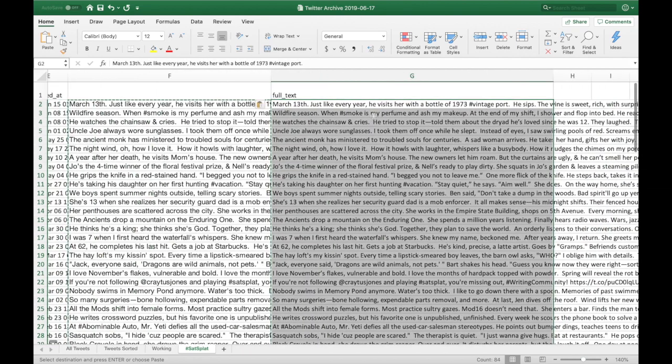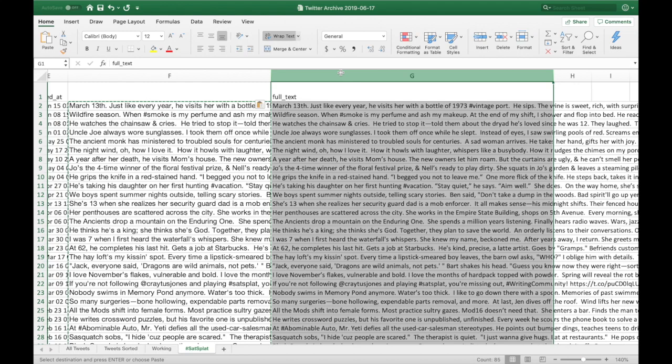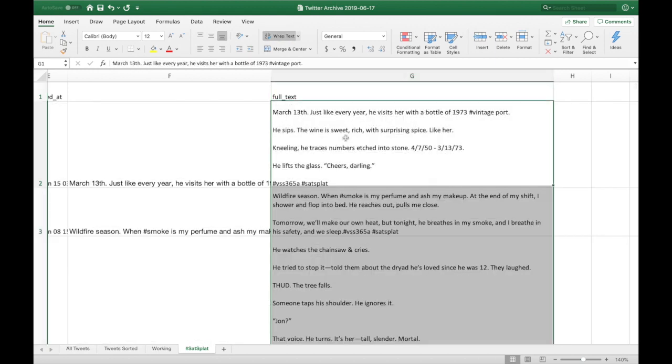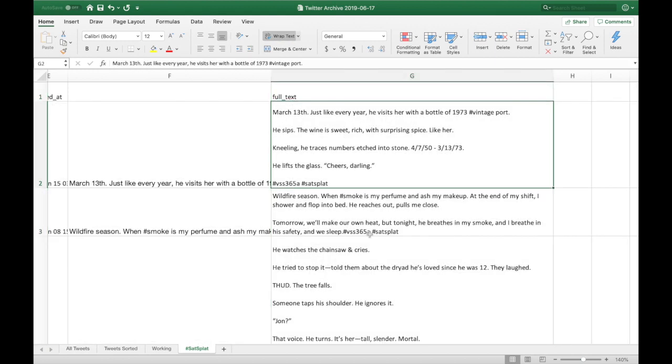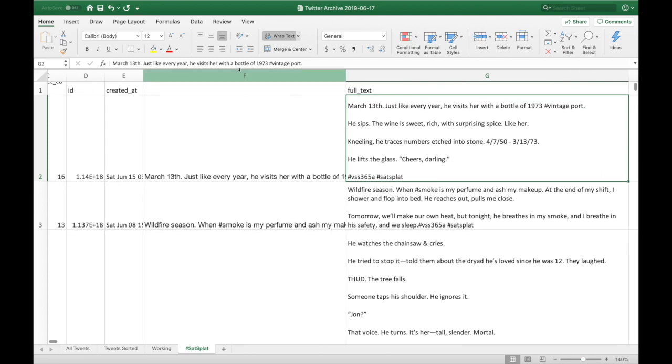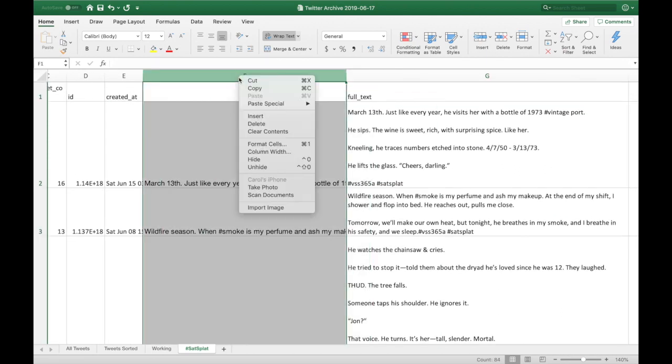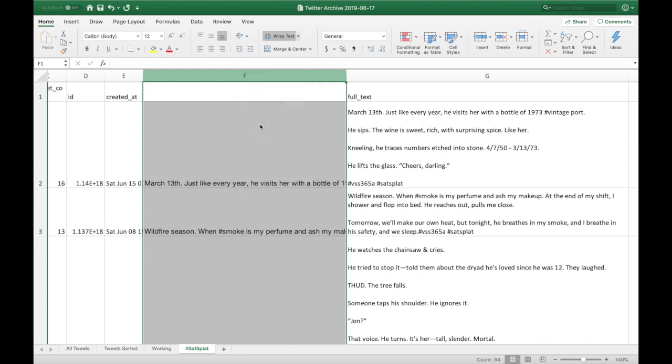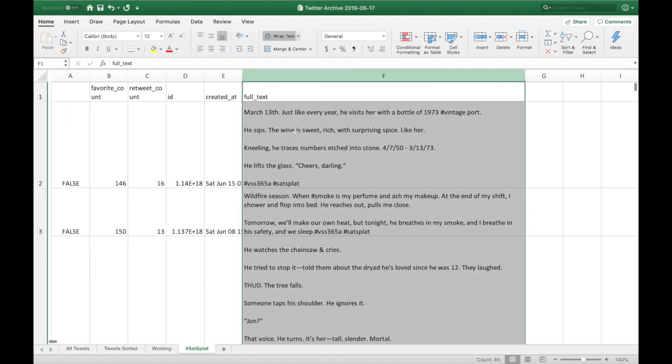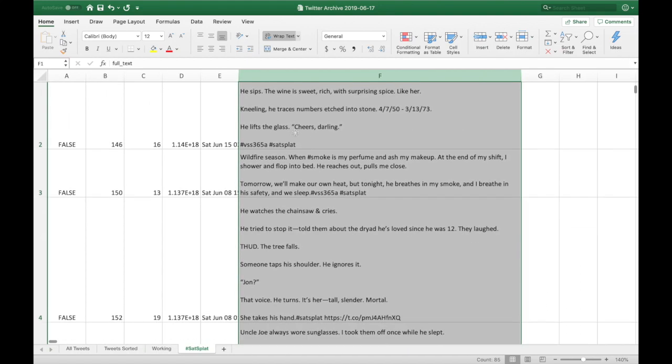I'll show you in a minute how that works. Click this whole G column. Click Wrap Text. And look at that. Look at these beautiful tweets that look exactly like they looked on Twitter, with the line breaks where they should be. We can get rid of this F column now. You really don't need it. Right-click, delete. And now I have all of my SatSplat tweets in the format that they were in when I did them.